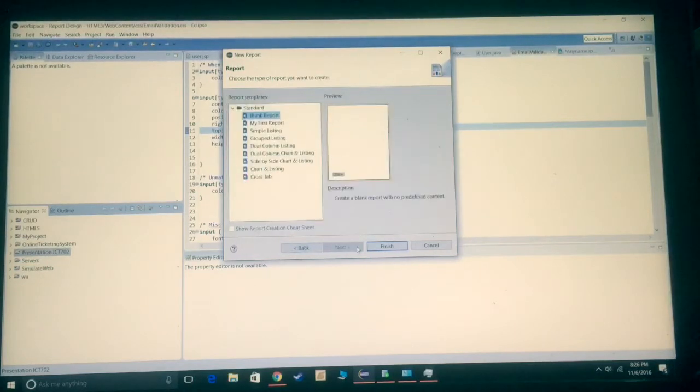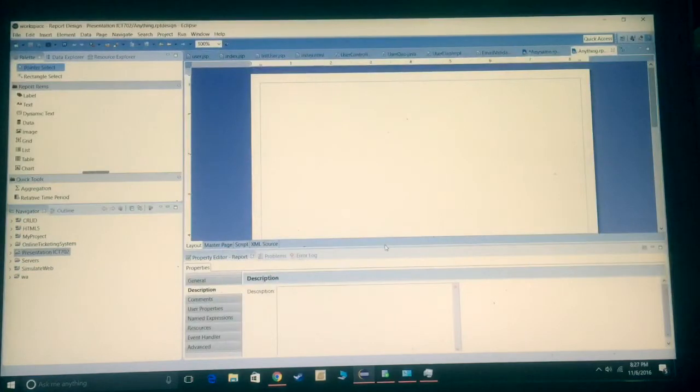Next, you have a lot of templates here: blank report, my first report, simple listing, group listing. There are a lot of things, but I'll just show you the basics of how to use this BIRT reporting tool. So let's go for blank report. Finish. Great.